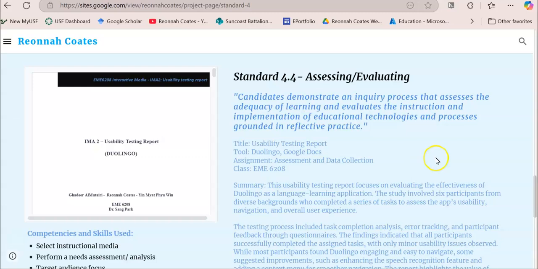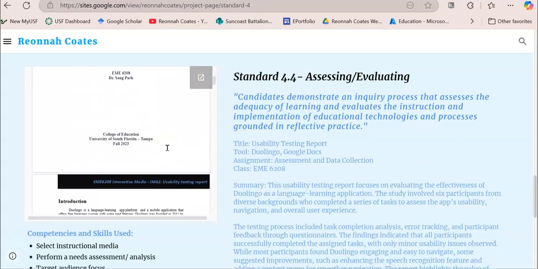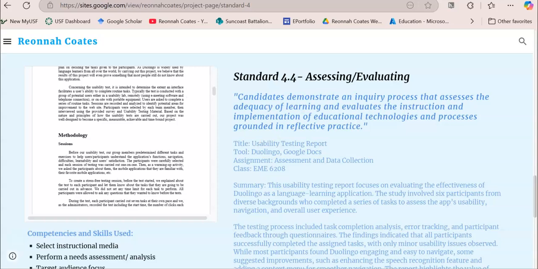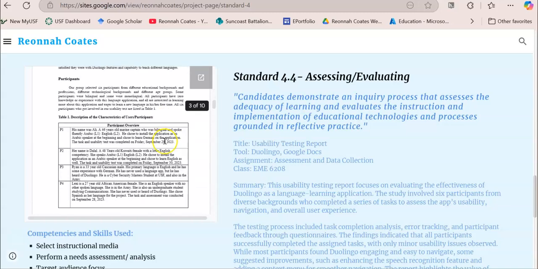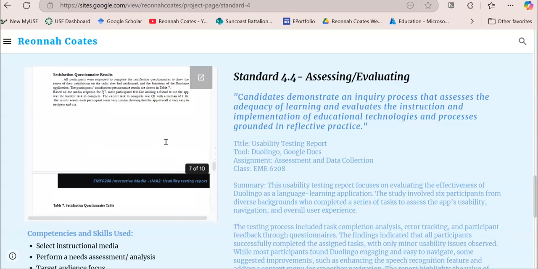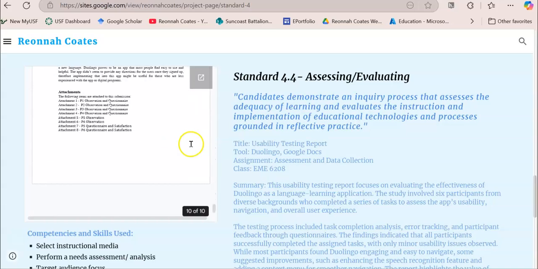For Standard 4.4, assessing and evaluating, I uploaded a group project, which was a usability testing report on Duolingo. We collected data and created this report based on specific questions that were asked, and provided it in this final document as you see here on your left.